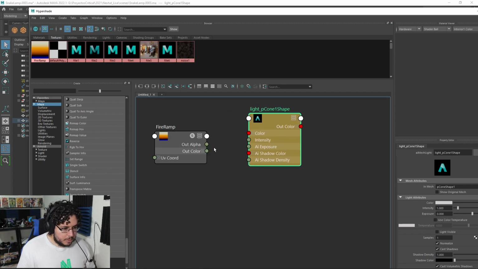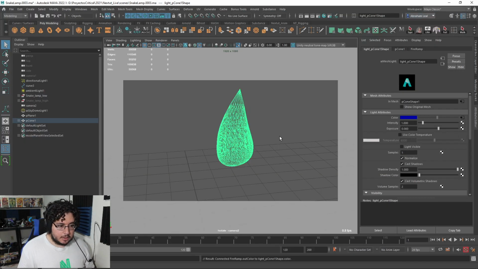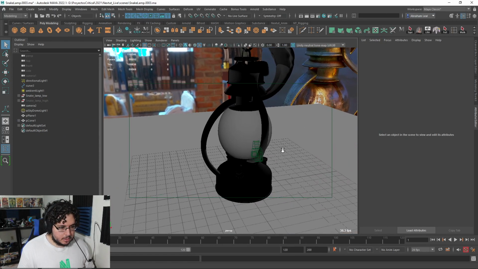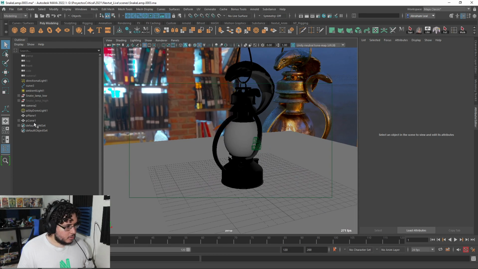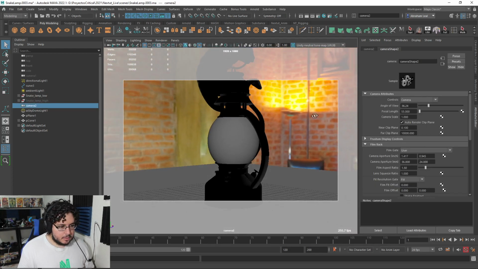Textures, fire ramp. We just grab this fire ramp, and we're going to plug this into the light P-cone shape. So now the color of the ramp is being used in the cone shape. Let's give it a look. Let's type this real quick. Isolate. And let's go into our shot cam. Select it.